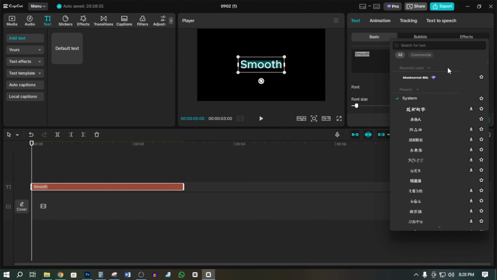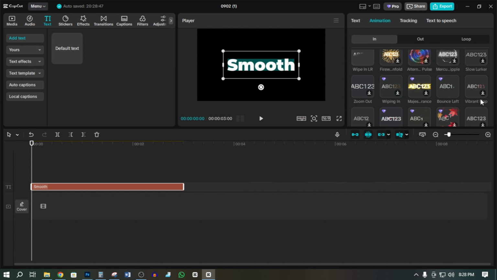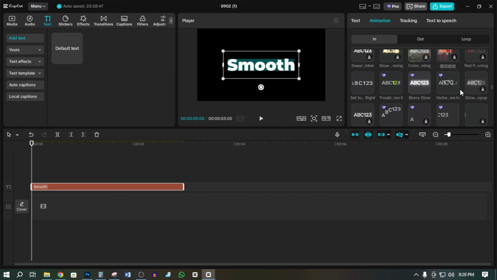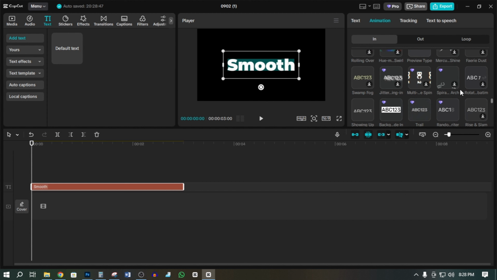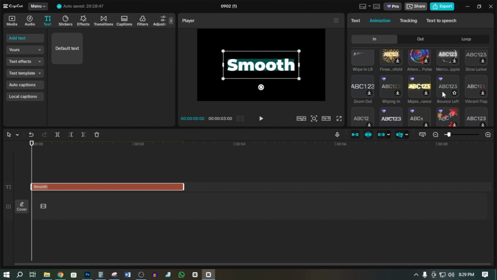I want to select a bold font and then resize, increase the font size, and now it's time to add the animation. Go to animation and find the bounce option from here, bounce left, select this one, and here you can see it's very fast, so you can change the duration to make it more smooth.